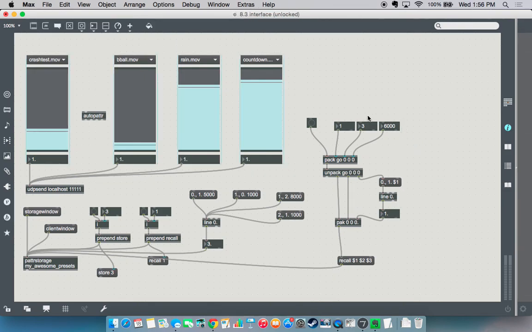So now you have this, and then let's label these. Put a comment: start cue, end cue, and transition time. Okay. Is that all working? Does everybody have that?